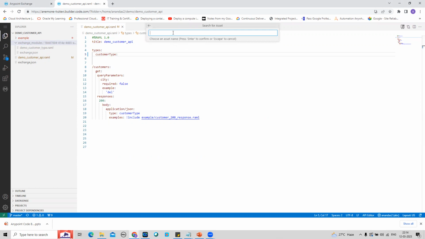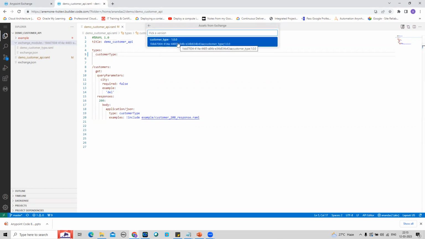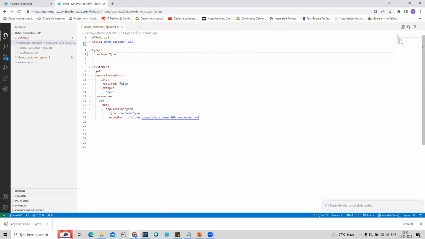Now I have to provide the name. So I'm just giving customer and pressing enter, and it will show me all the assets which have the name customer. So I'm just selecting this customer type frag which I just created. So let me click on this. Yes, and now I just refresh. It's again the exchange module. So I got this customer type.